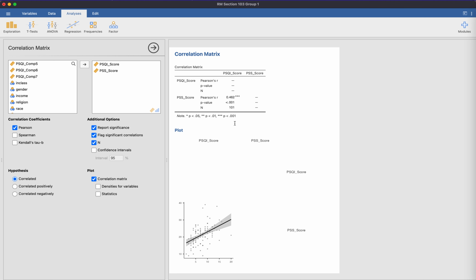The first thing we have here is our correlation matrix. I should mention that for the PSQI, higher scores reflect worse sleep, and for the perceived stress scale, higher scores reflect more stress. This one's not as intuitive, because it might sound like higher scores are better sleep, but higher scores are worse sleep.